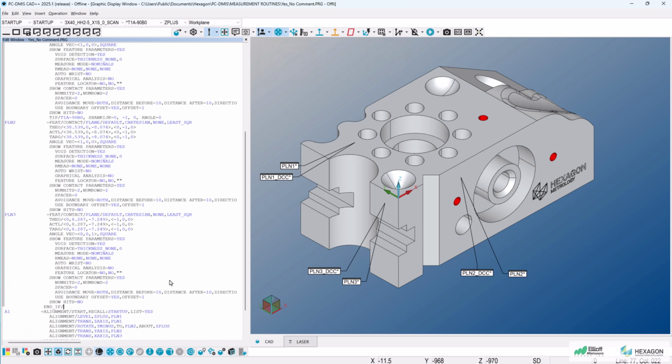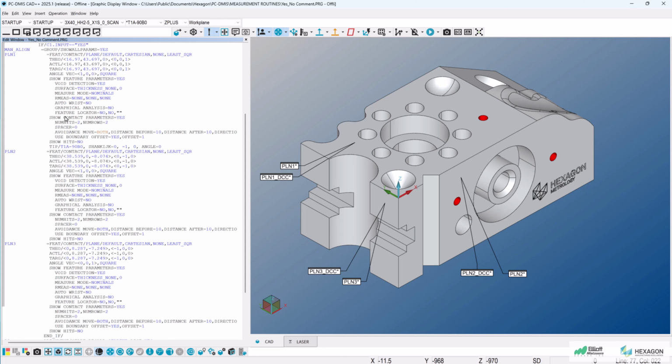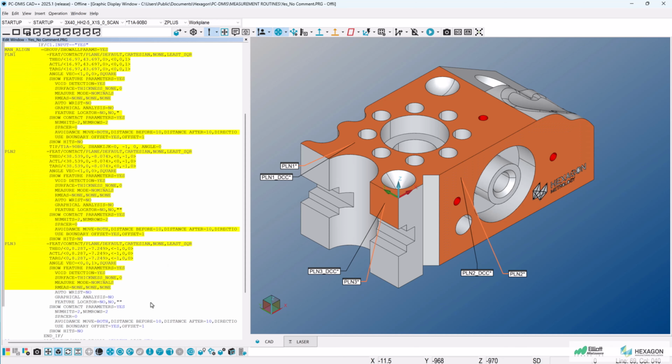So what will happen now, I'm going to scroll down there, and I'm just going to highlight what is between the if and the end if. So everything you see in yellow. So what I've created now is a conditional block of code. So the condition is dependent on the comment, the yes/no question. If the answer is yes, everything in yellow will be executed. So if the answer is yes, the operator does want to execute these features.